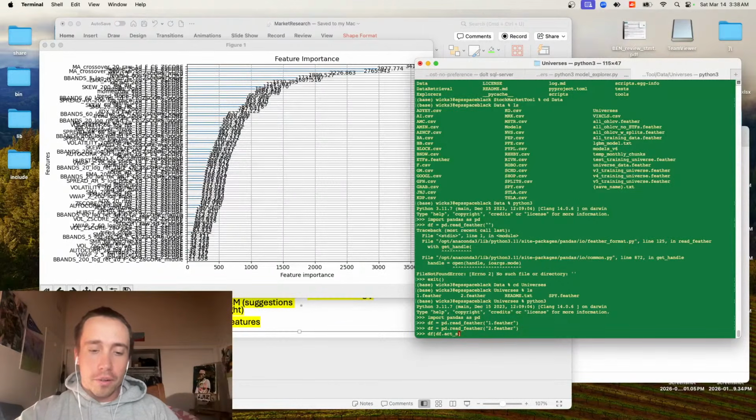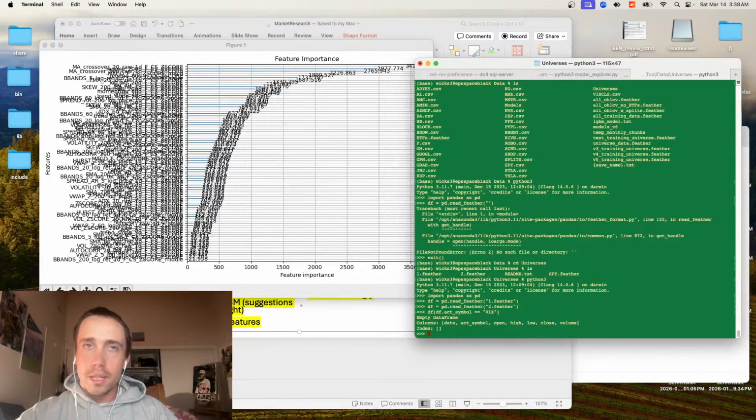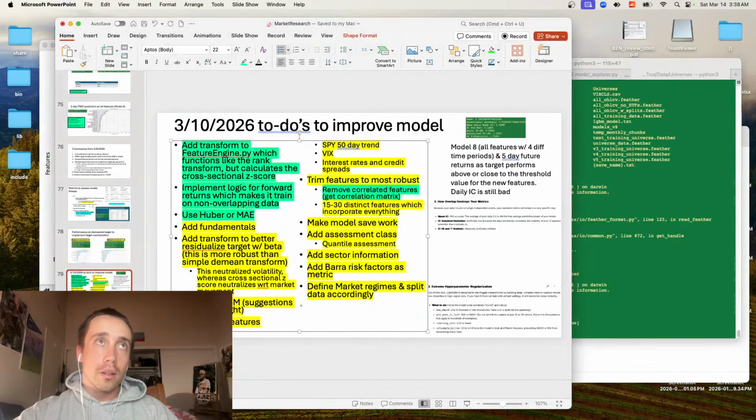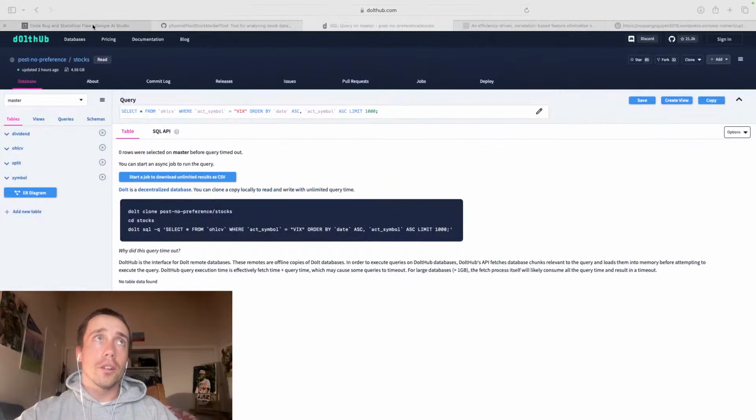So we want df where df dot account symbol is equal to, damn it. Alright, so let's look.